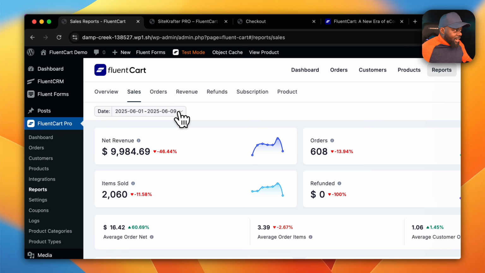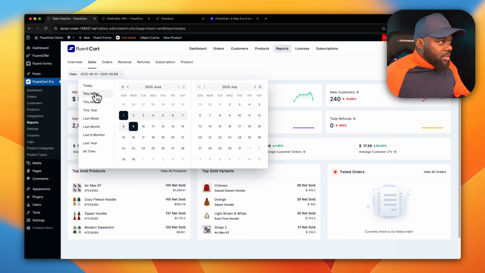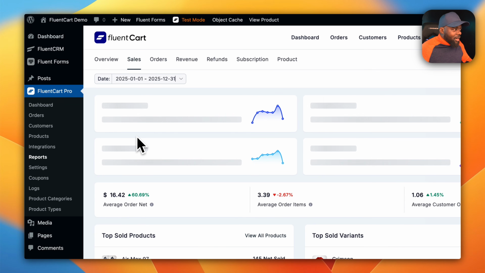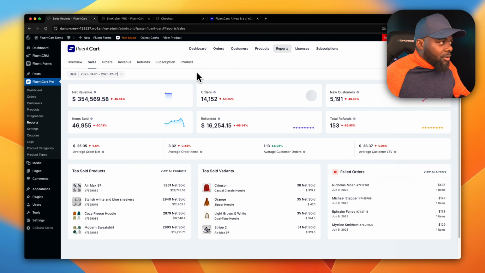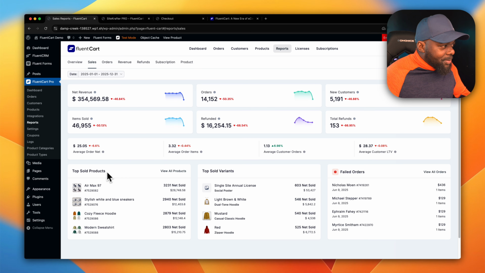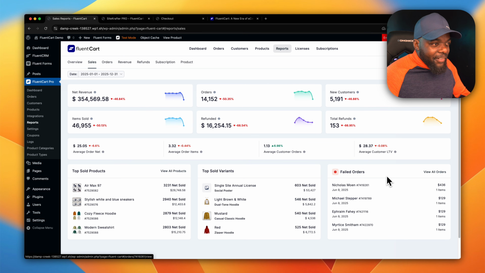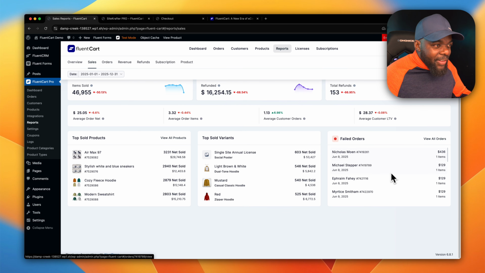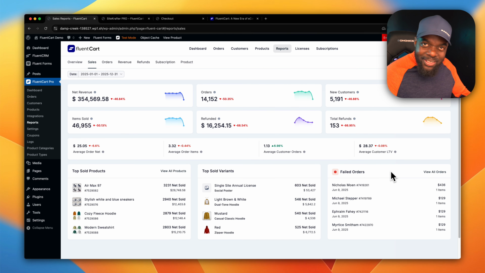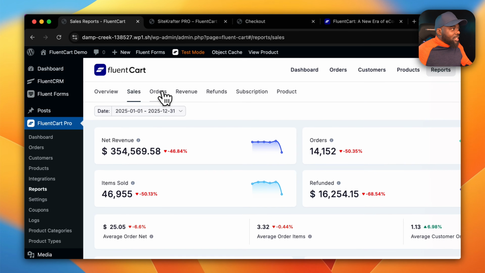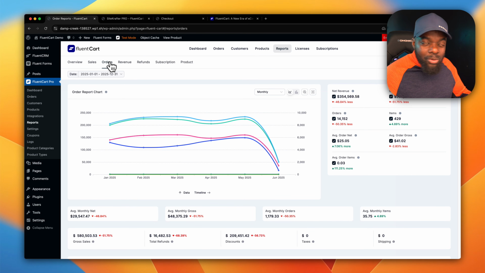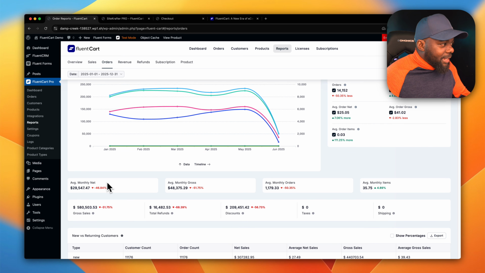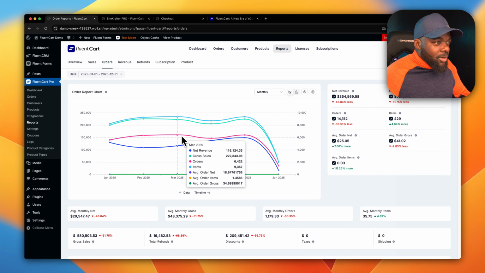Now, take a look at this. If I click on this drop down here, I can choose what's happening this week, this month, this year, and so on. And this kind of reminds me of how Stripe shows its data. So, I mean, I like this. Look at this, top sold products, top sold variants, failed orders. So you can go in and pinpoint and fix where things are going wrong just by looking at this. Wow. Okay, let's head over to orders. So orders has its own tab. And again, we can really see what is happening, our average monthly net, our average monthly gross, and so on. And this is the graph that is pretty much showing us what is happening.